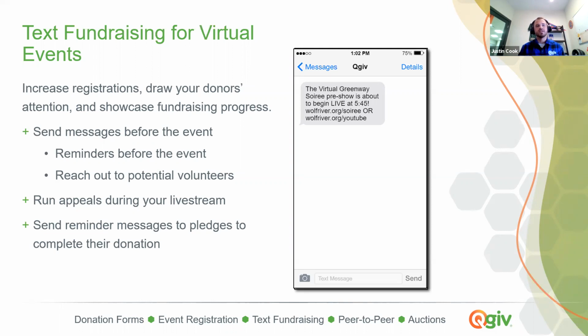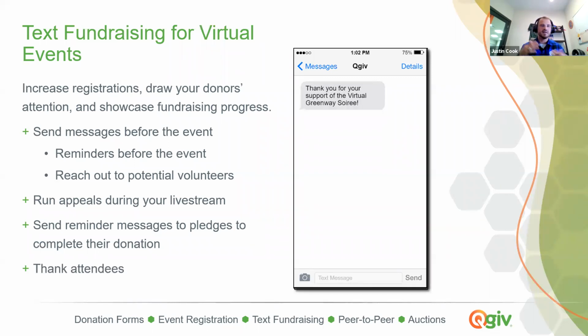And send reminders to pledges. If you do accept pledges during your event, send reminders to those pledges to say, hey, it's as simple as completing your donation here. It's another text message. It can be automatic, it can be manual, but letting them know that completing their donation will go a long way for your organization. And finally, and always, thank your attendees after the event.